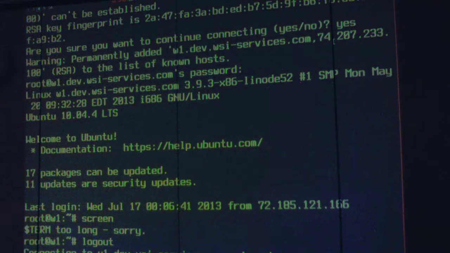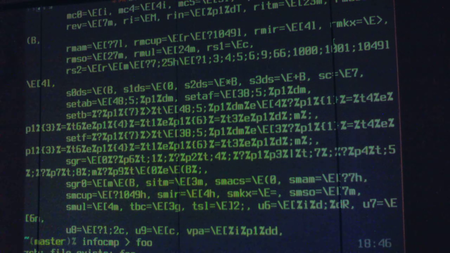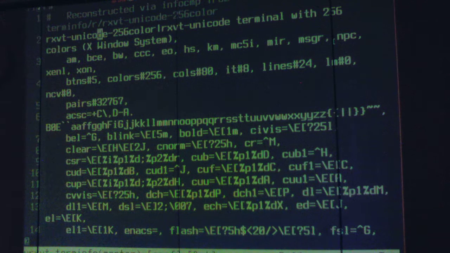But if I didn't want to install tmux and I wanted to make this work, there is a way of doing it. If you type infocmp, it outputs the editable version of a terminfo entry, and you can put it in whatever file you want. There we go, your urxvt.terminfo. Then you open the file. It's a text file now.